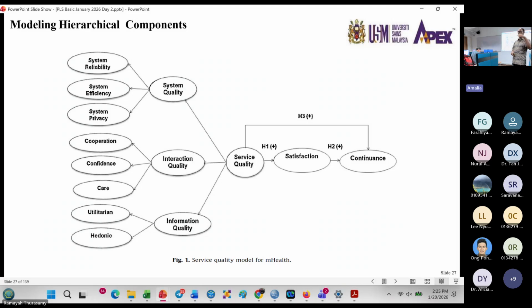Because it can go second order, can go third order, can go fourth order. That's why it's called hierarchical component. Like this one, you see here. This is the first order. This is the second order. This is the third order. If you see from here to here, there is no hypothesis. Only hypothesis here and here. Can you see? This is measurement.